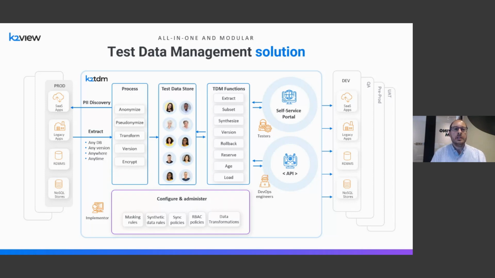From the test data store, the data can be a subset or synthesized or versioned or rolled back, all using the self-service portal by DevOps or QA teams. And DevOps engineers can use APIs to trigger the very same functions. All of the functionality available in the self-service portal is also available through APIs.